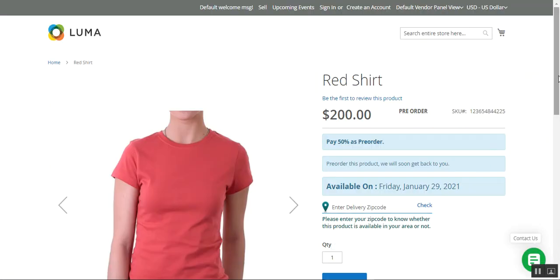So that was much about the Magento 2 multi-vendor marketplace pre-order plugin. I hope it helped you get an overview of how it works, and for more details you can check the user guide, the store link and the live demo for a better understanding.